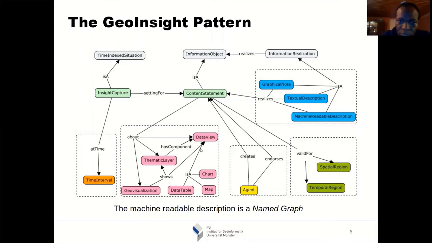Then we have the what, and one of the key notions here is the notion of data view, because the visualization is always a perspective on the data. We can have the data table as a data view, which is basically a matrix. We have a map, which is a spatially ordered network, and then we have a chart when you have neither a data table nor a map. Then we have the possibility to do thematic grouping. That's the role of the thematic layer.